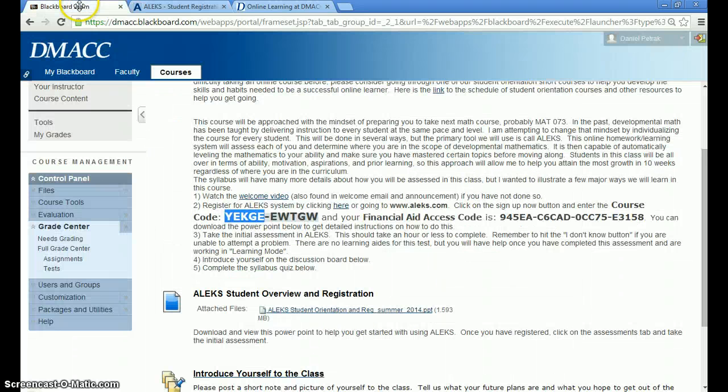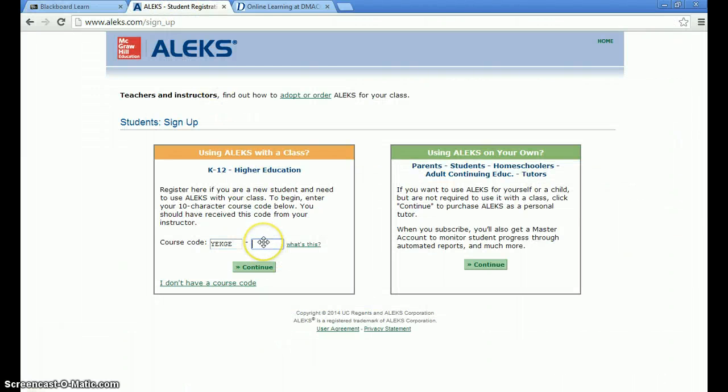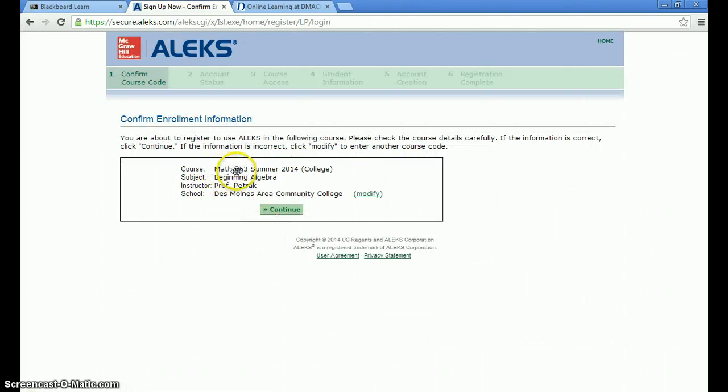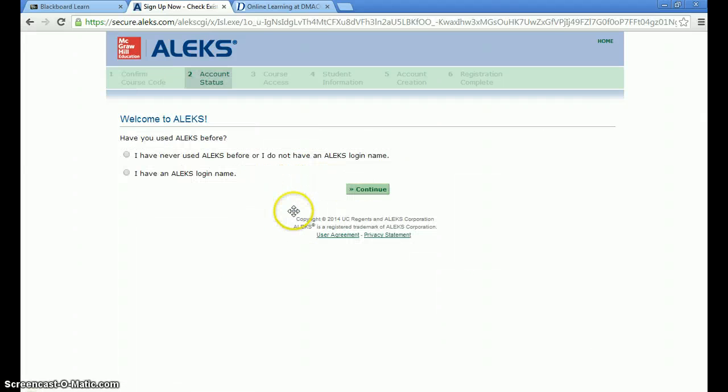And then the second half is this EWTGN. Copy that and paste it here. And I hit continue. And it should say there it is, Math 064 Summer 2014. Looks good. I hit continue. If you've never used ALEKS before or don't have an ALEKS login name, you're going to click that.